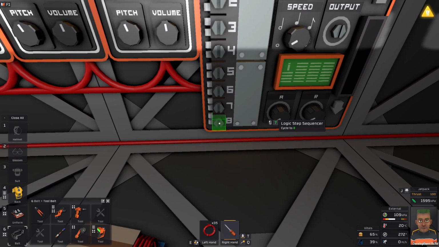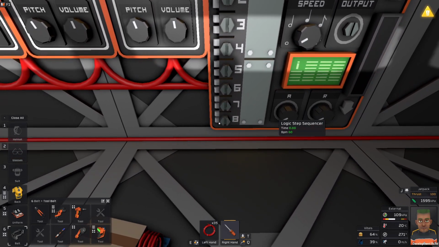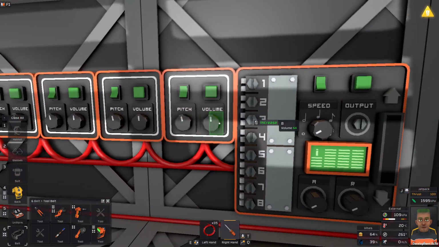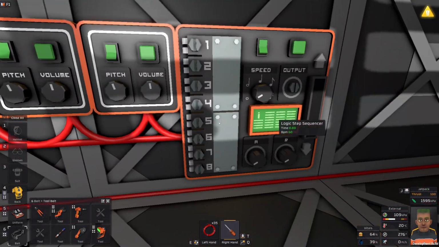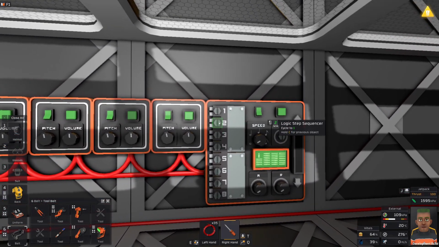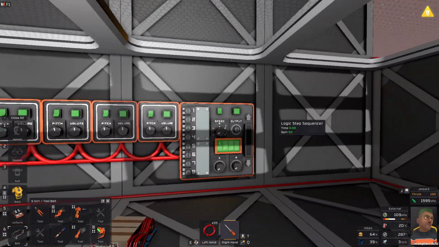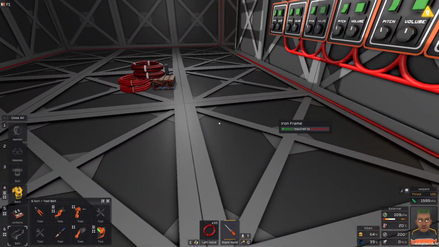So this means when the step sequencer wants to play step number 8, it's going to read the note and the volume or the pitch from here. Cool. Now we're almost there. We need to sort out power for all our units, so yes, let's do that.